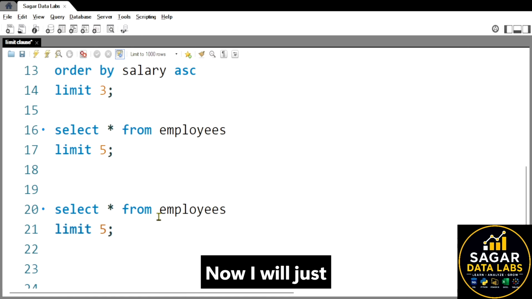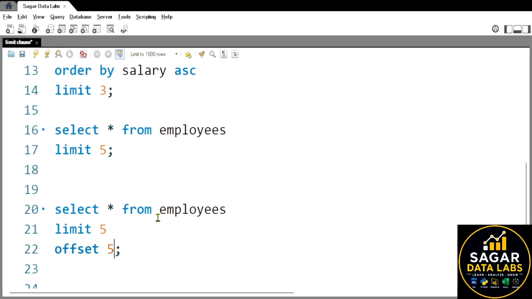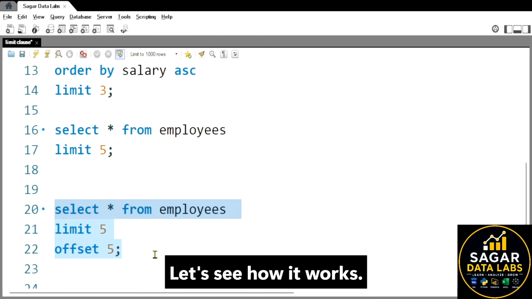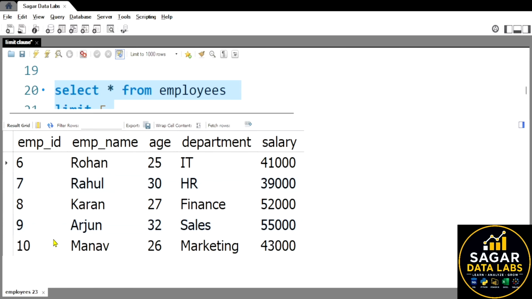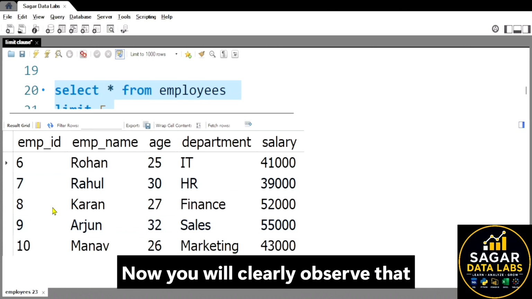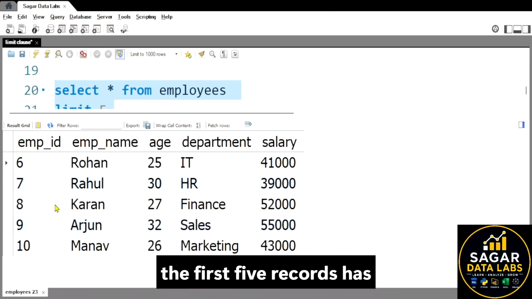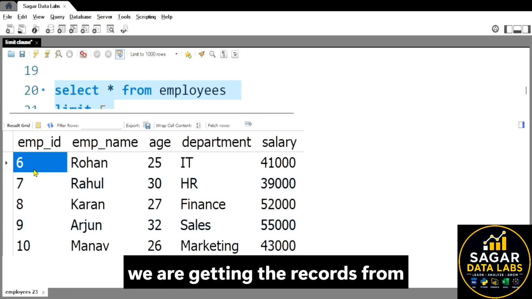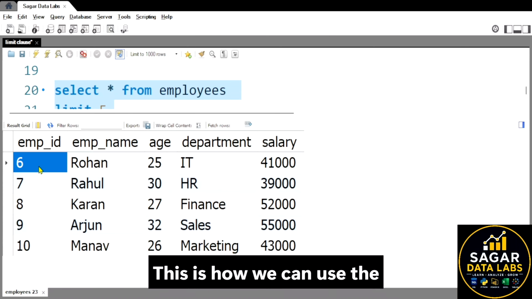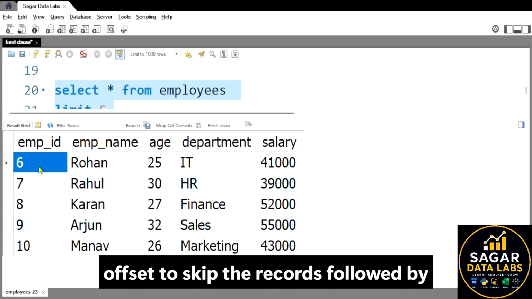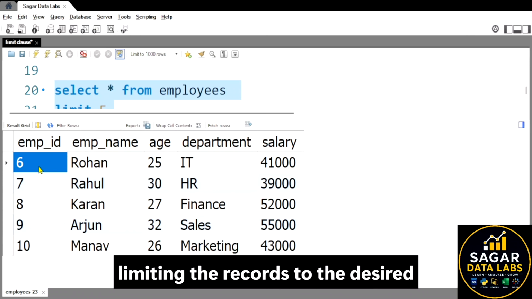Now I will just give offset as 5. Let's see how it works. Now you will clearly observe that the first 5 records have been omitted and we are getting the records from employee ID 6. This is how we can use the offset to skip the records, followed by limiting the records to the desired number.